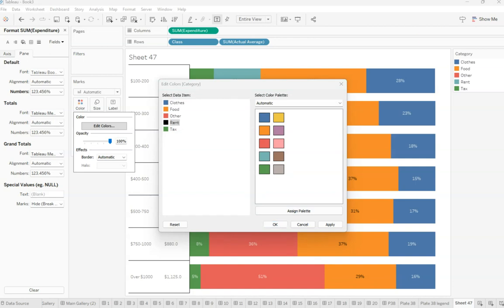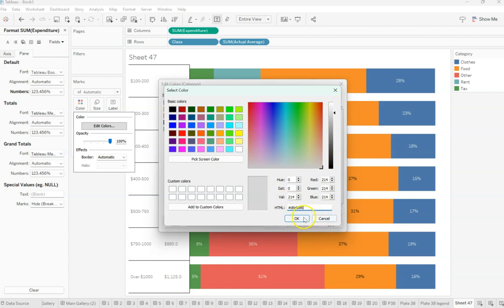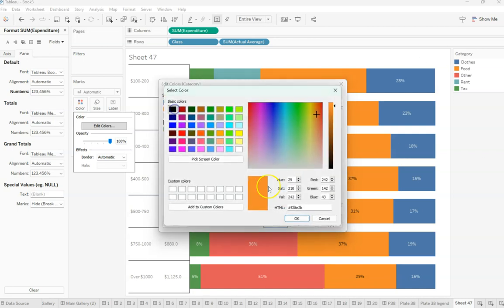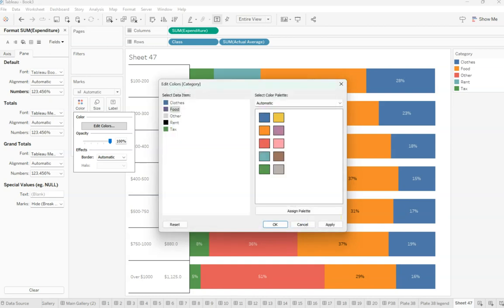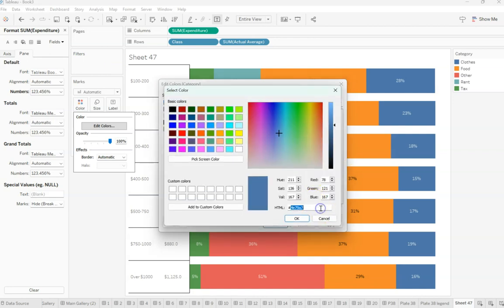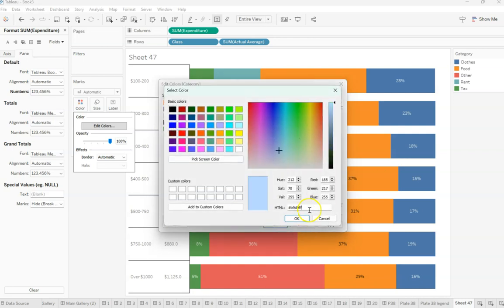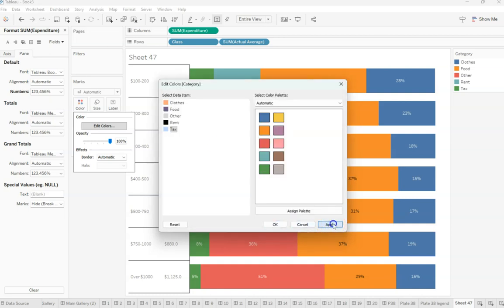For other, it was a specific shade of gray. For food, it was a shade of purple. For clothes, it was a nice orangey kind of color. And taxes are some kind of neon purple. Blue, not purple. Okay. Awesome.